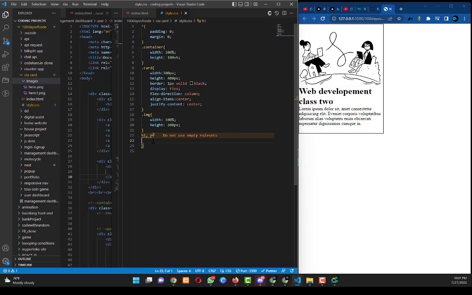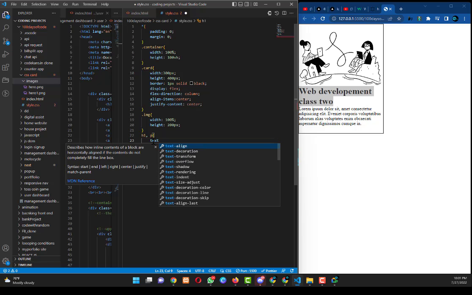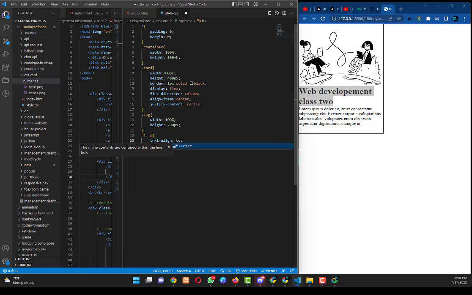Now let's say text align center. You see here everything is aligned to the left by default. And if we say text align center, what happens? It aligns them to the center. It's just like when you're typing in a Microsoft Word document. When you take that alignment center, it tries to align everything to the center. So that's how it does.